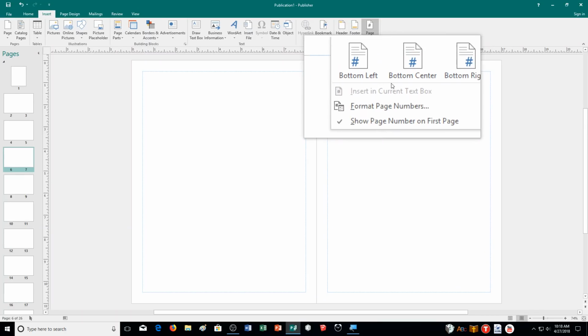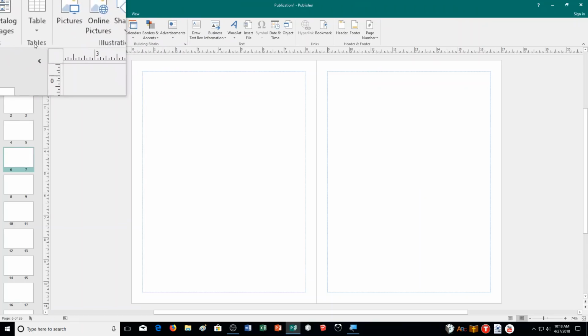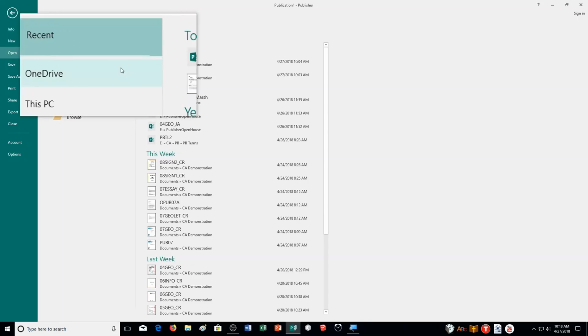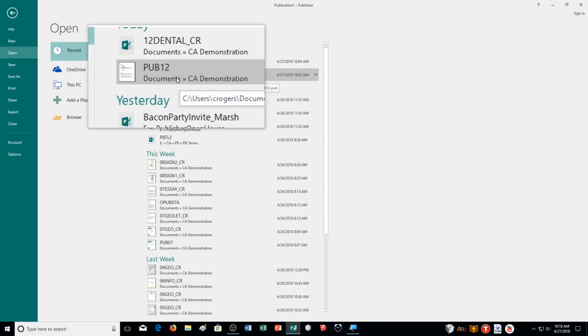So the first thing I need to do is open up Pub 12 for this exercise. You should have downloaded this file. So I'm going to open up File, Open, and I'm going to open up Publisher 12, so Pub 12.